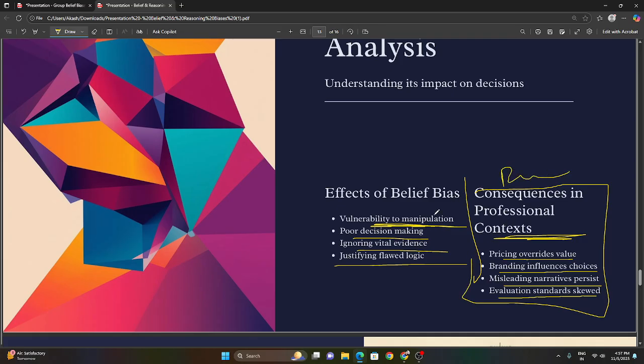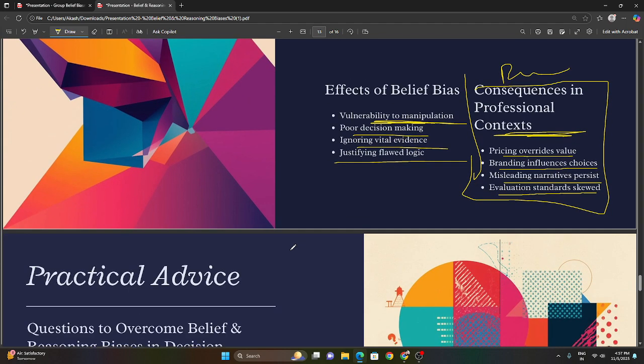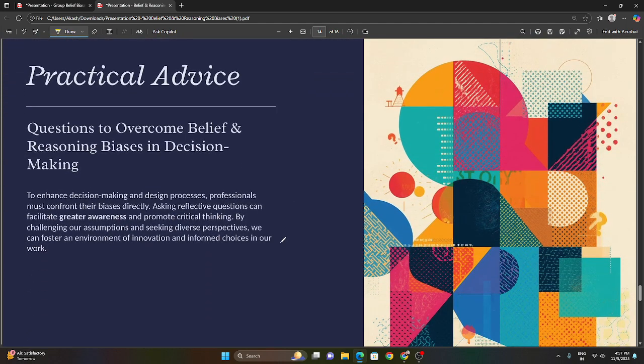So in marketing, pricing and branding override actual product value, right? Users reject good features if they clash with their assumptions. In life, we accept flawed arguments if they feel right. Okay, so practical advice, guys.